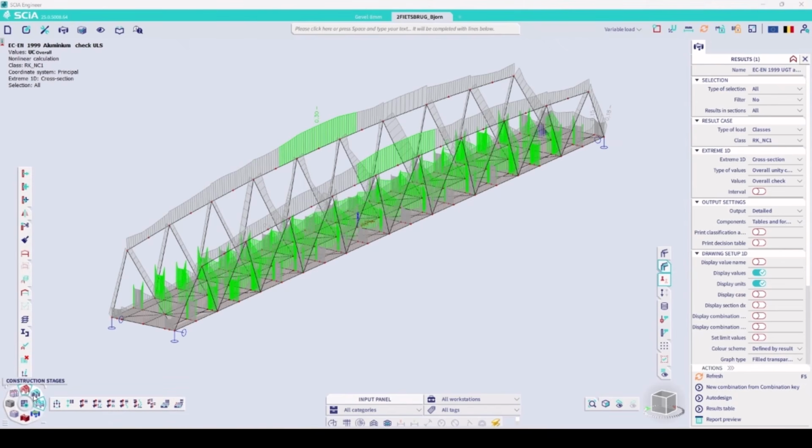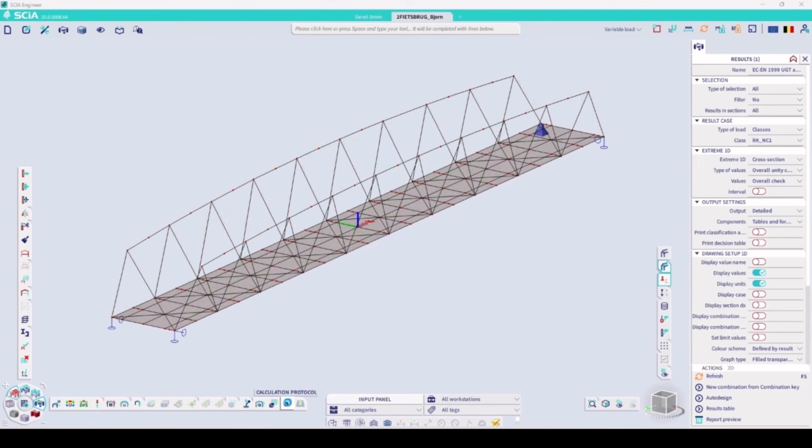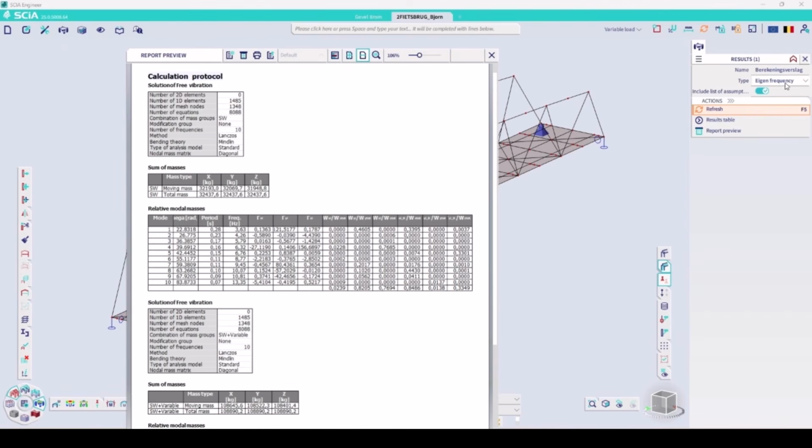After that, we execute the modal analysis, and then we can go to the results, and we can have a look at the calculation protocol for the eigenfrequencies. This is the first combination of mass groups, and we see here we calculated 10 modes. You can see the frequencies. So depending on the frequency, you can check it with the code, like for example the Sétra guide, and you can check if you should check the vibrations or not.